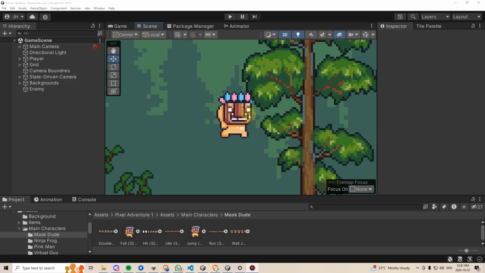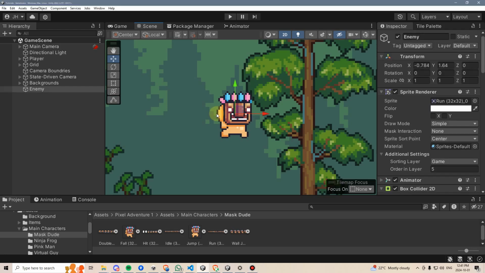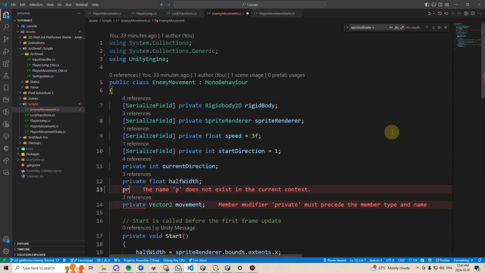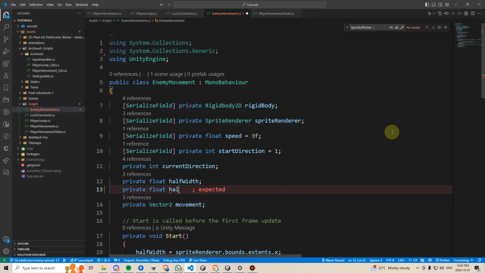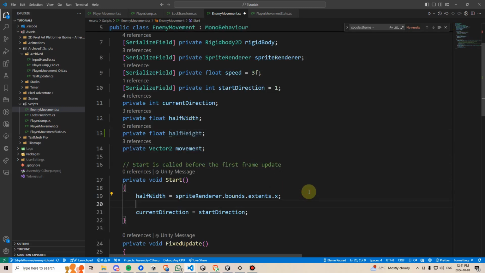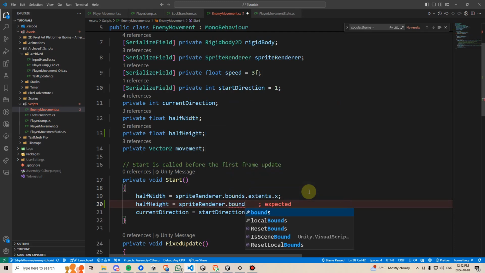To achieve this effect, essentially what we'll want to do is draw a couple of raycasts at the right and left edges of our enemy and draw them downwards to detect if we are touching the ground or not, and then change directions accordingly. Back within our enemy movement script, we'll need a new private float variable, and we can call this half height because we'll be drawing some vertical rays. And we can set half height to be equal to sprite renderer dot bounds dot extents dot y.